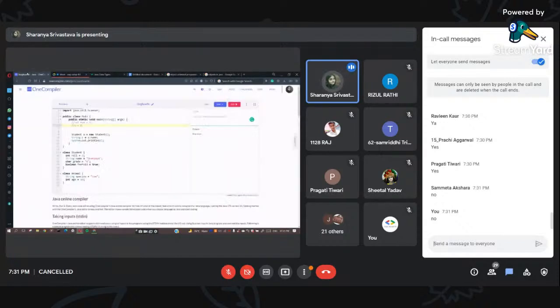So for that we have methods. What are methods? Methods are basically functions that help us perform operations on objects, or just any function, a set of instructions that help you perform a task. So let's see how to create methods. I'll show you. I'll create it here only.